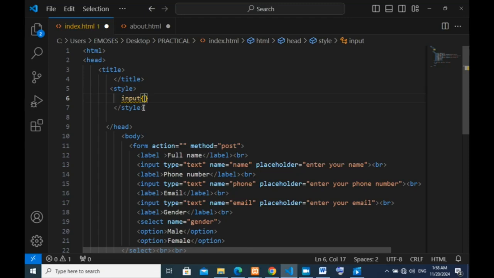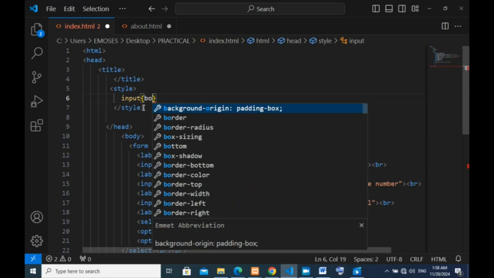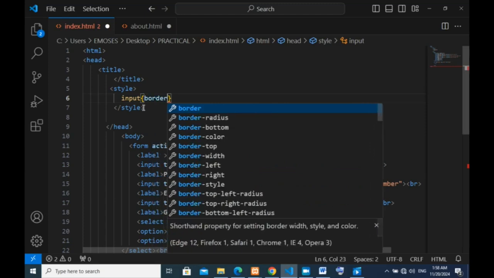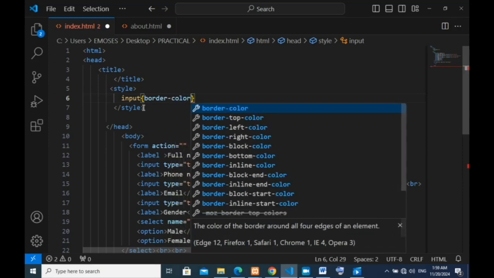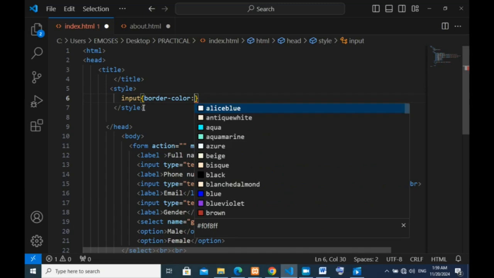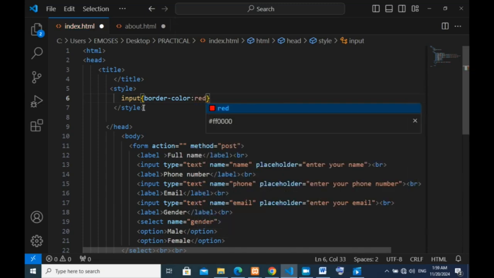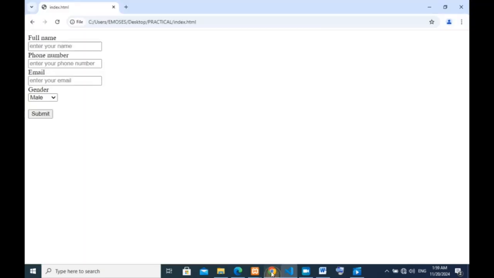I'm going to say border, let's say border color. The border color should be, let's say, red. I'm looking for something that is obvious when we use it. So I'm going to save this one. We'll be doing it one after the other, so you see how they function. Border color is red, so I've made the border color of this form to be red.